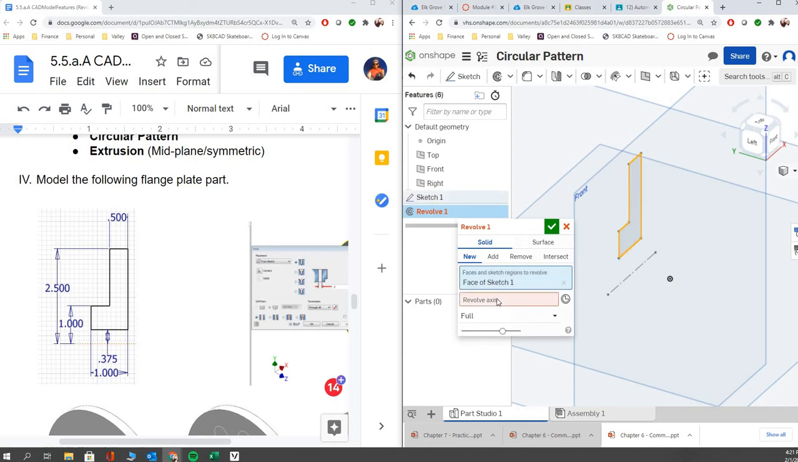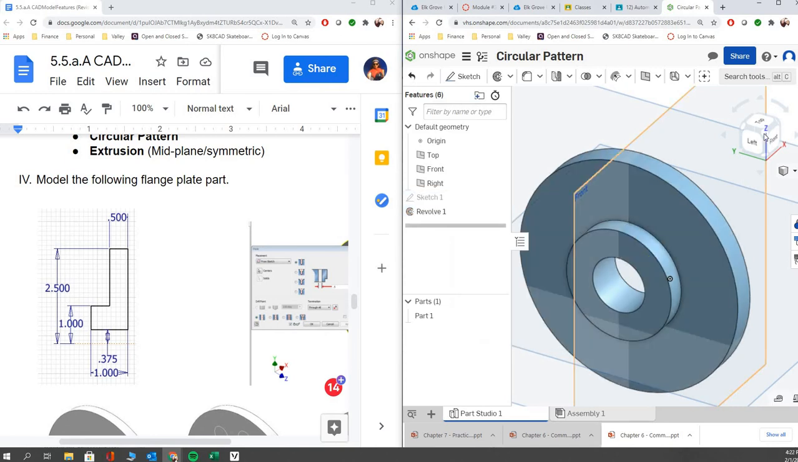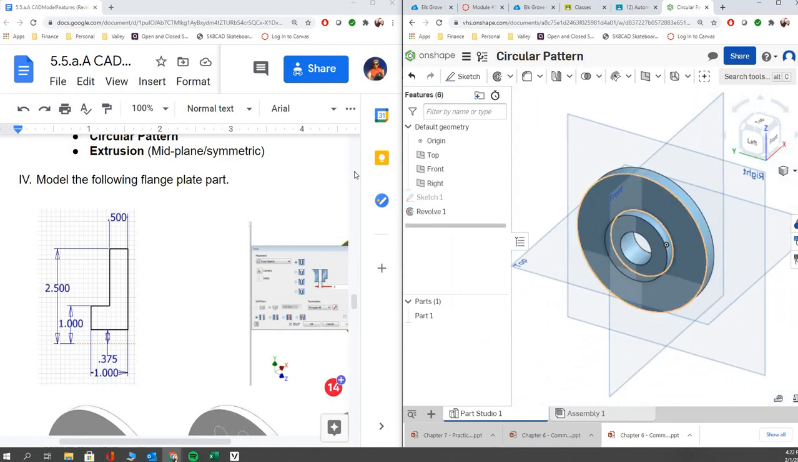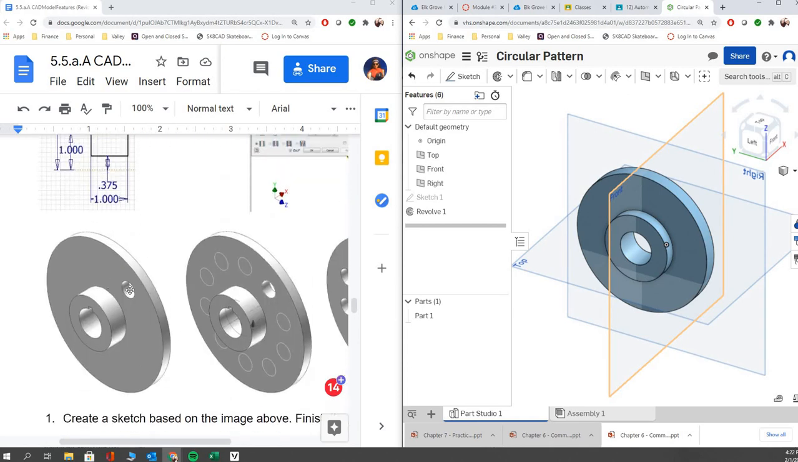There it is. Select your sketch, and then it says the axis, and the axis is that construction line. And so there's our construction line, okay? And then the last part that we're gonna be working on is creating that one hole in there.